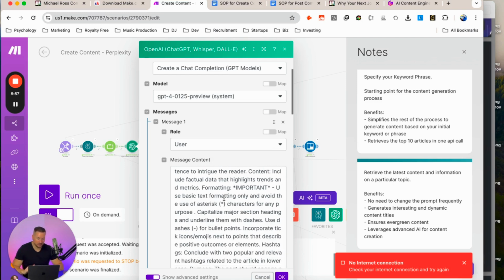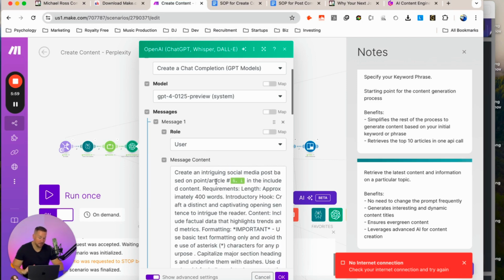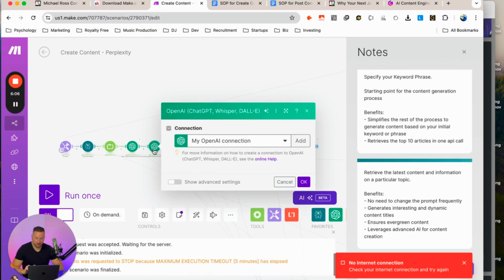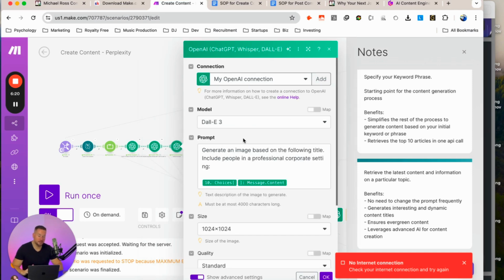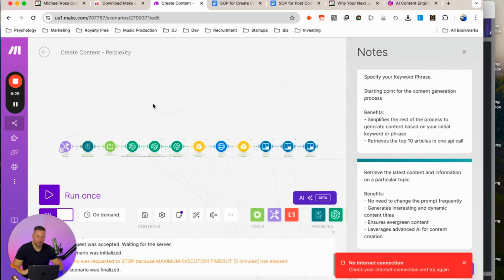Here is the text to send to ChatGPT, which is going to create an article content piece for you. That then goes through to another ChatGPT function, which will extract the title, which we use later for Google Drive and Trello. Next, we generate an image through DALL-E, which is part of ChatGPT if you've got the paid version. So that's quite helpful. And then we store it in Google Drive.